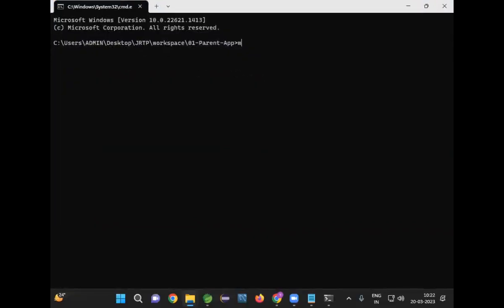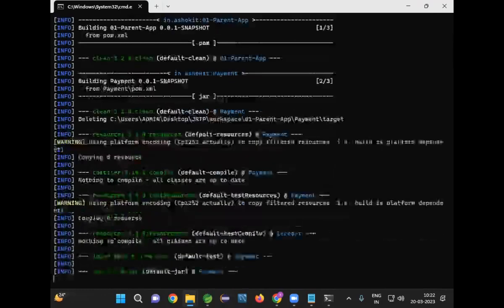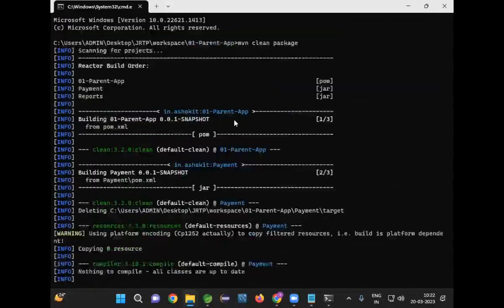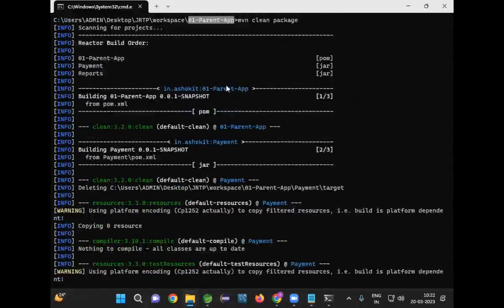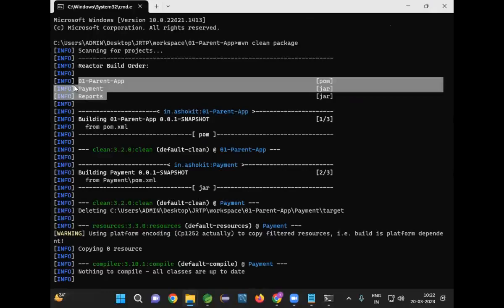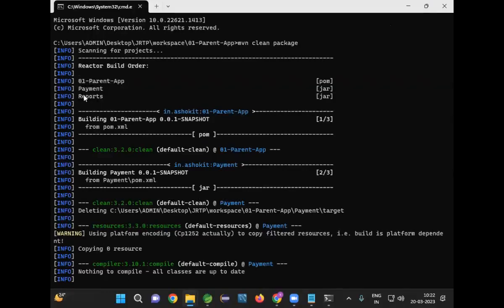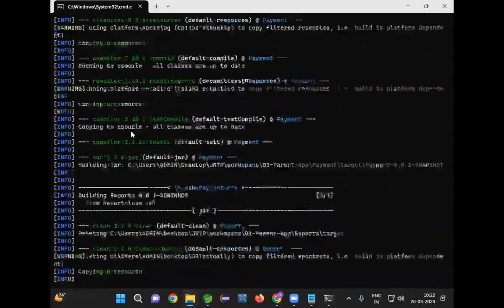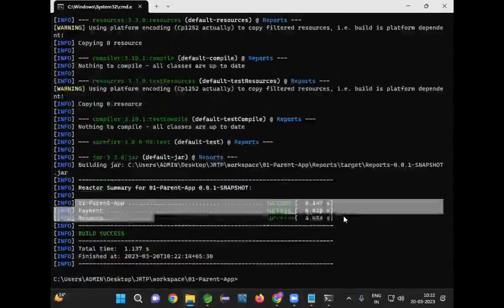So in this command prompt, I'm executing mvn clean package. Which location am I pointing to, guys? The parent application. Now, when I do clean package, what is it doing? Is it doing the packaging only for the parent? It is doing the packaging for the children also. Now it is executing clean package. All three projects got compiled and packaged. So what is the advantage with this?